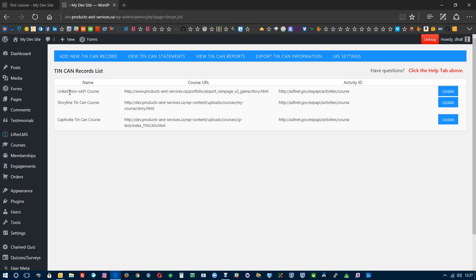Now what's interesting is this is a non-xAPI course, yet because I have linked it, even though the course itself is only published for web, it's not published for Tin Can, LifterLMS xAPI is capable of turning even non-Tin Can published courses into Tin Can courses. So you can report that the course was entered. It's very limited, this reporting, but it can be done.